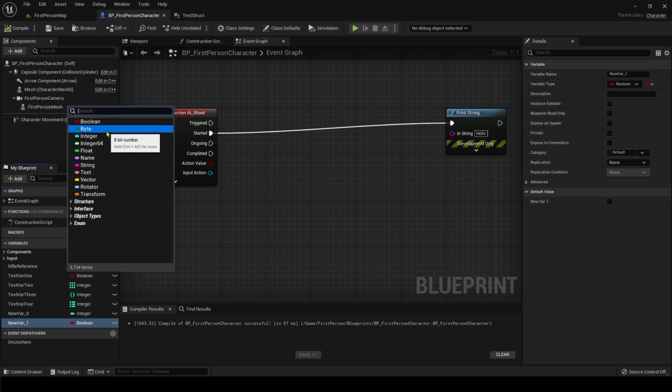And then you have these variables here, which are number representatives. So byte, integer, integer 64, float. Those are number representatives. And then you have name, string, and text. Those are all actual alphanumeric characters.